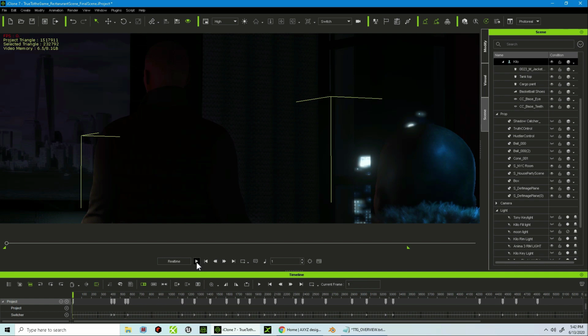So let me just show you something really quick with regards to the animation and how I want to do animation based on emphasizing what's going on in the scene.